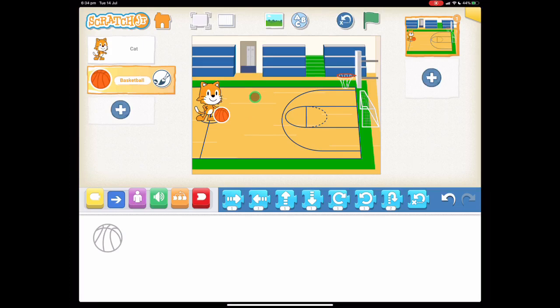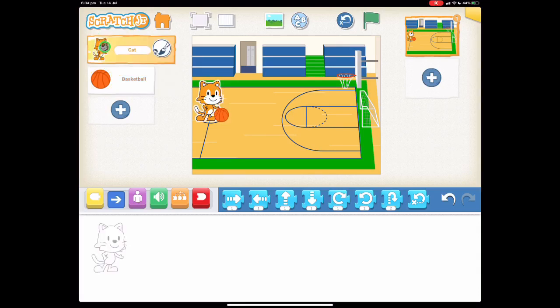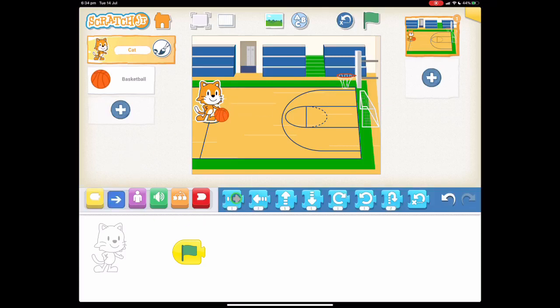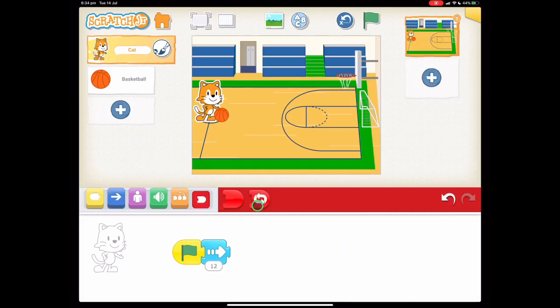Now we've got lots of code for this one. We're going to start with our Scratch the Cat code. So select Scratch. And we want Scratch to start on the green flag. So drag that into your programming area. And we want to move Scratch across the screen this way. So we're going to look for a right-facing arrow, which is this one. We're just going to change this number here to 12, and we'll see what happens with that one. And that's it, we want to end it.